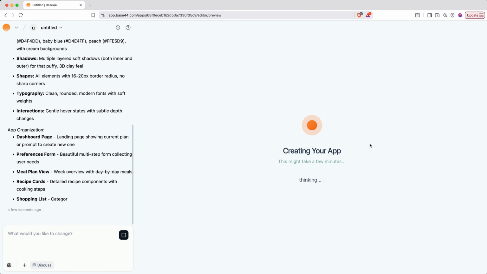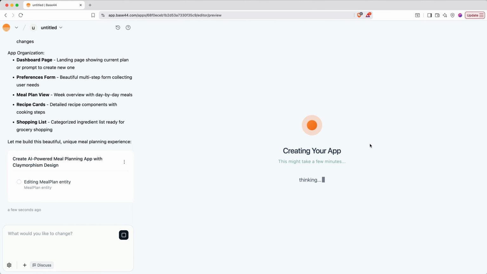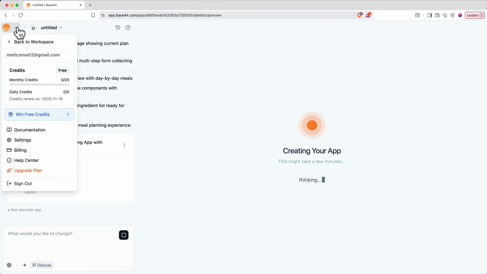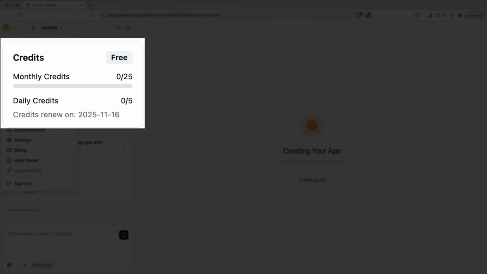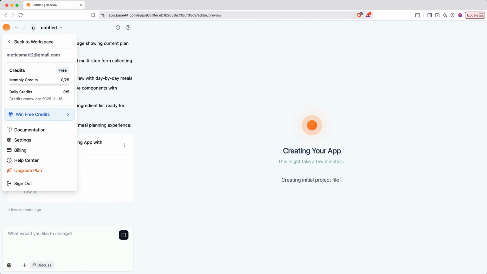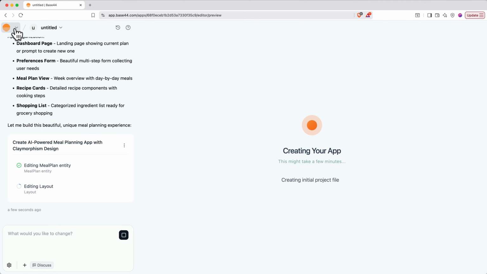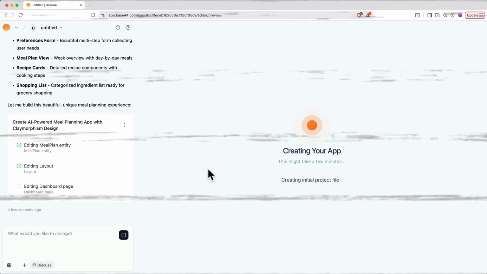This initial build can take several minutes to complete, so while it's working, let me show you something important. If you click the Base44 logo drop-down at the upper left, you can see how many message credits you have remaining. Each prompt you send to the chat counts as 1 credit. On the free plan, you're granted 25 credits per month, but you can only use up to 5 credits per day. This is fairly limiting, but we'll sort that out later. Now I'll go ahead and fast forward to show you what the finished app looks like.